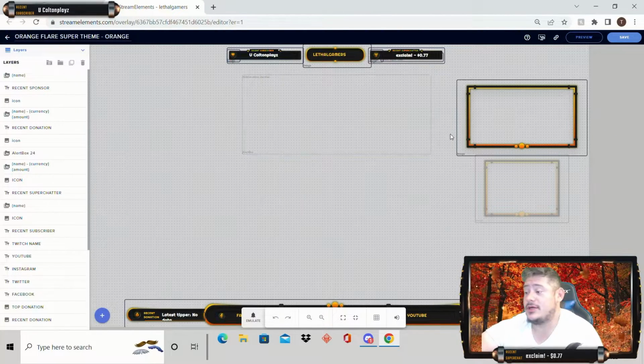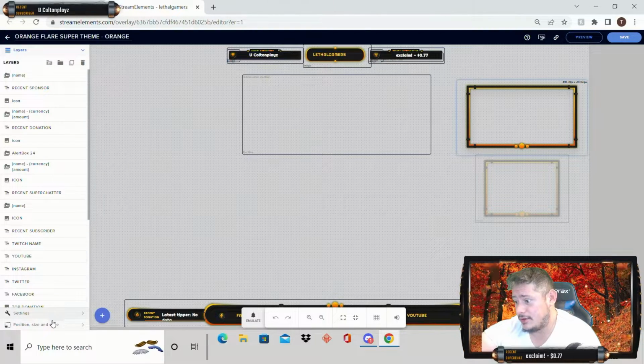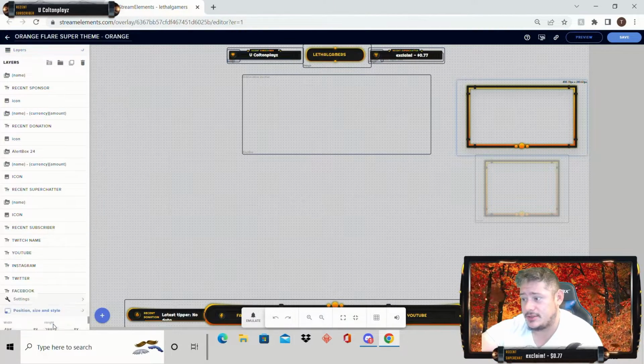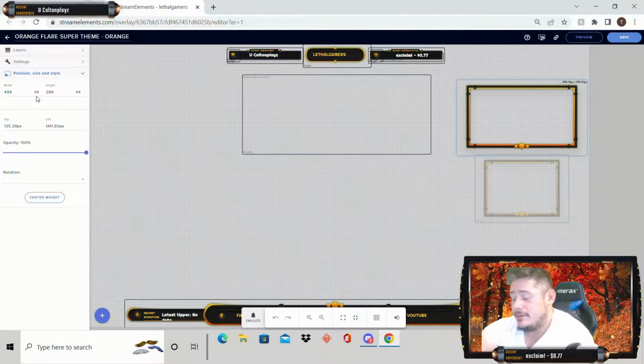Alright guys, real quick, this is simple. Just click on the facecam border, go down here to position, size, and style. You have your pixels here. What you want to do is take the width minus the height to figure out the difference. 498 minus 289 is 209. So now that I have my difference, I can set it.